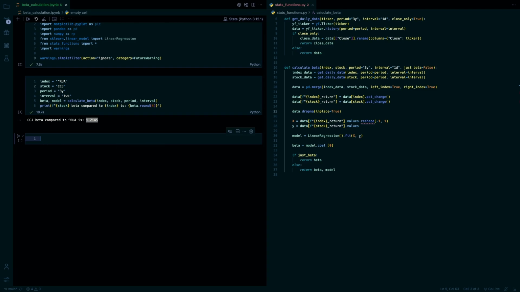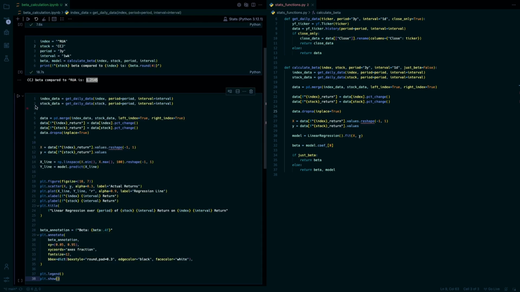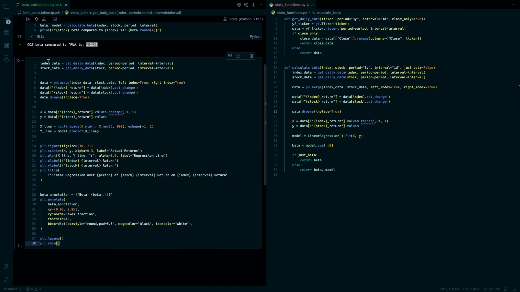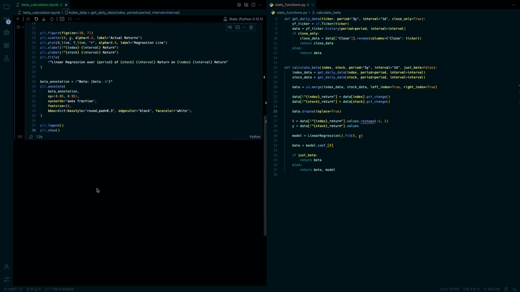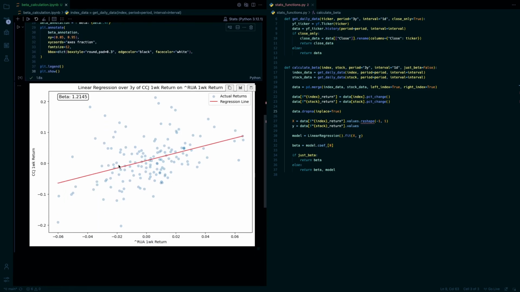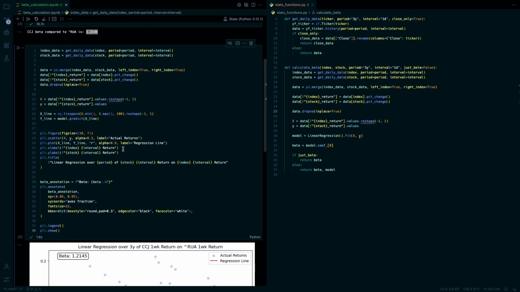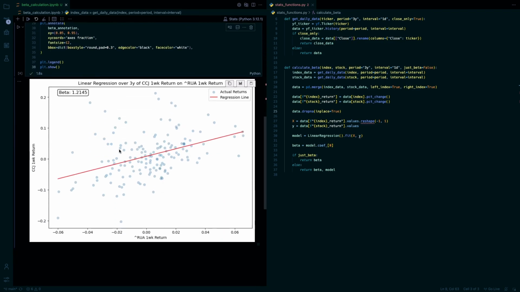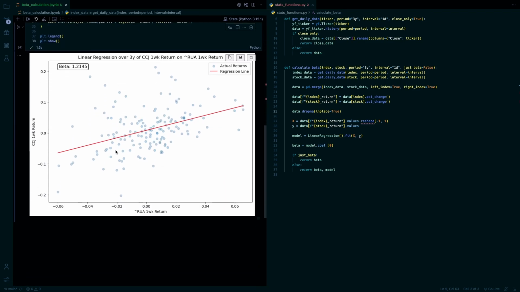If I paste in this other code, this pretty much just does the same thing. As you can see, it's the function right here. But this allows us to visualize the regression. As you can see here, that's the Russell 3000 returns and then the Cameco Corp returns. And as you can see, it's pretty spread out. So it might not be the greatest indicator.